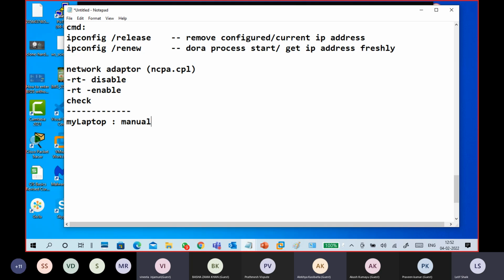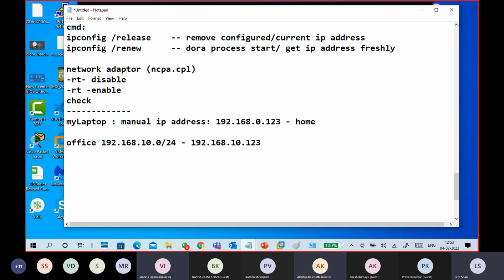For example, in manual, I assign an IP address 192.168.0.123. That is a manually assigned IP address. My laptop is in my home. Now I went to the office. My office network is the 192.168.10.0 network. Again, I have to change the IP address, right? Again, I have to change my IP address to 192.168.10.something, and make sure that IP is not taken by someone.